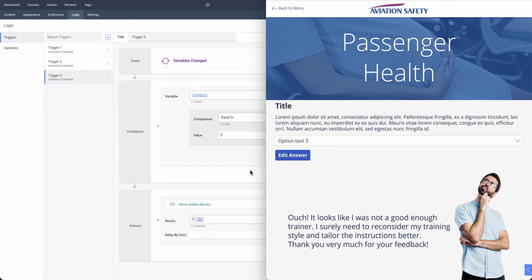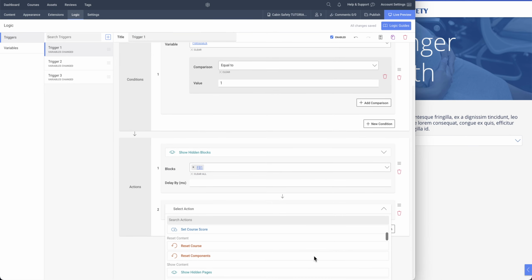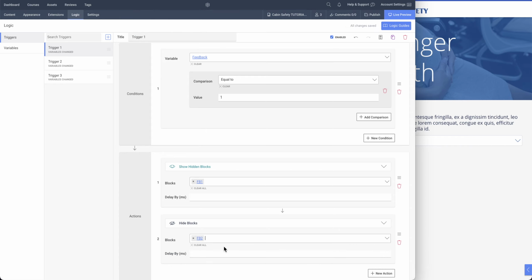Let's go back to trigger 1 and add more actions. We want to hide feedback 2 and 3 when feedback 1 is shown. We do the same with other triggers. Let's test it.